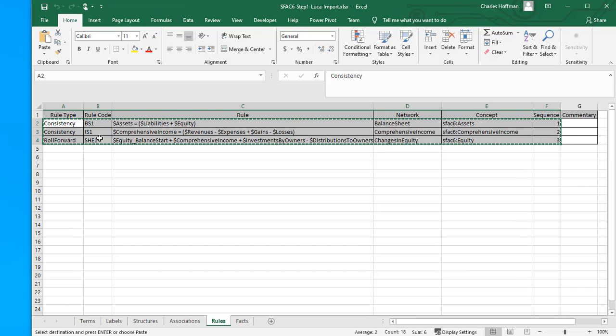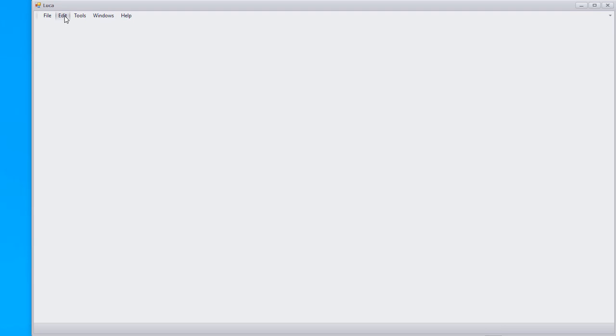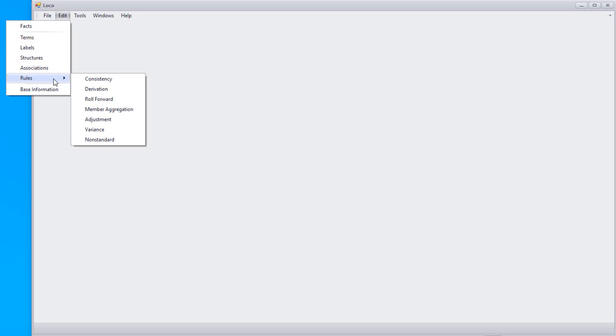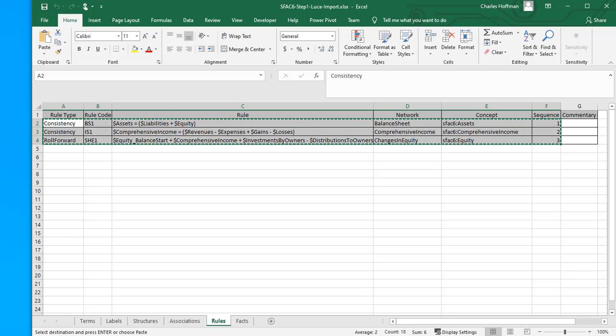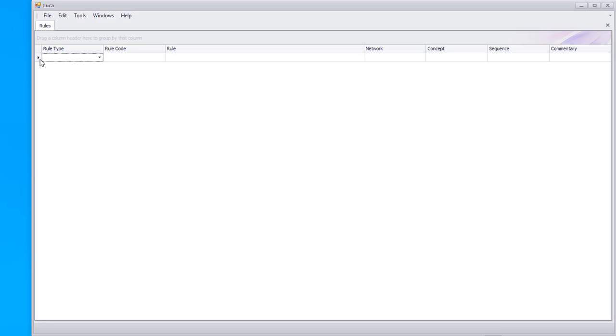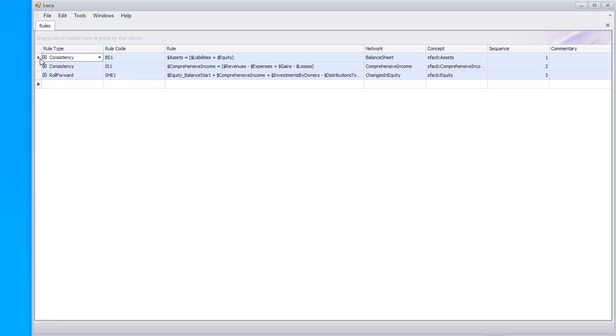Here we have to do another step. So here are the three rules. One for the balance sheet, income statement, comprehensive income. I'm sorry, balance sheet, comprehensive income, and changes in equity. We go into the Luca application, rules, consistency. Let me see this. Yeah, I think this will work. Okay, so the rules are in.